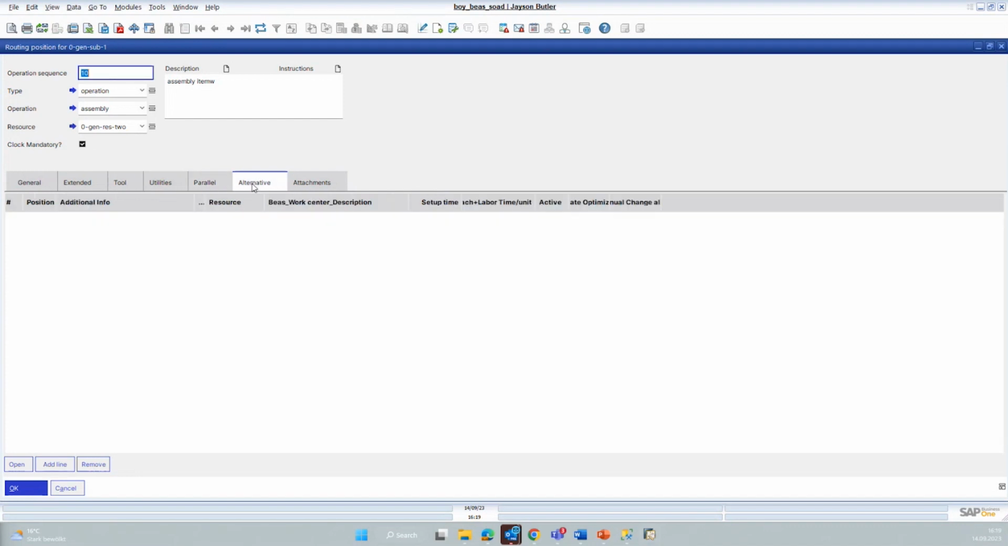Alternative means you can use an alternative material. We can add utilities to this production step or manage tools. Tools is again very interesting because tools are not available multiple times on different production orders. If you have a tool on one production order, it cannot be used on another one. So you can really control your capacity also for tools.